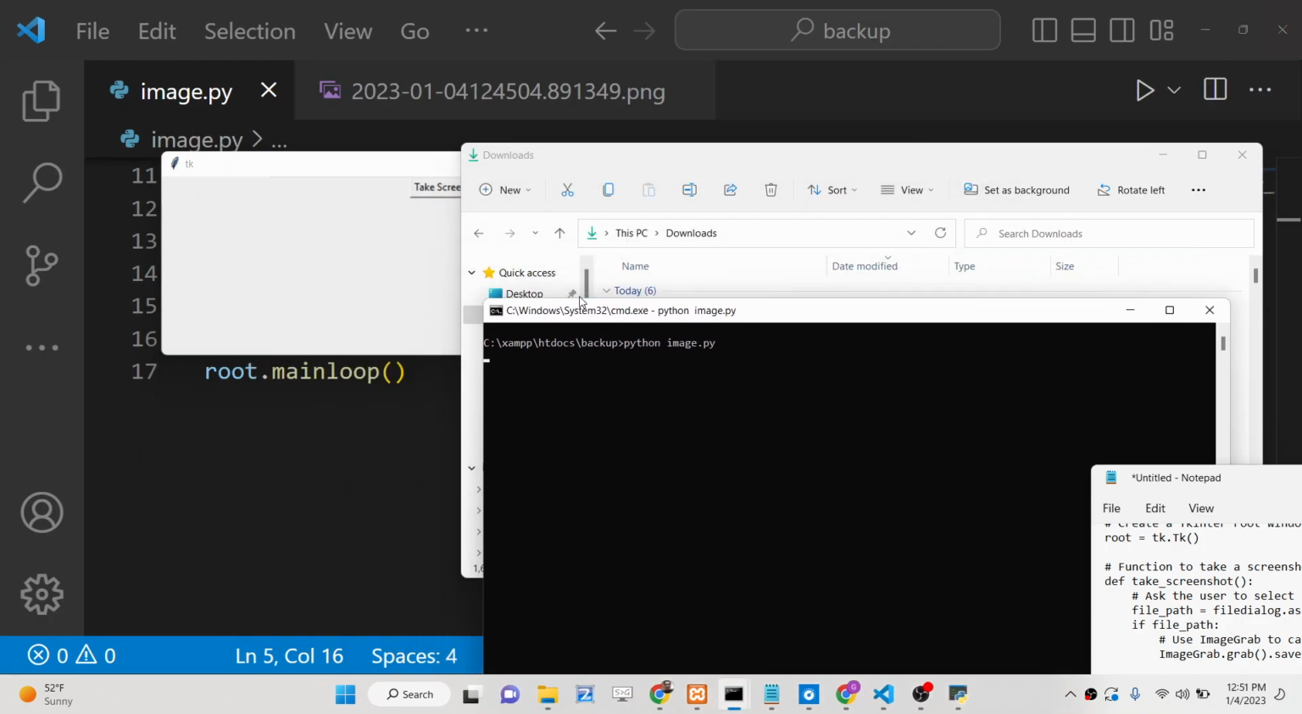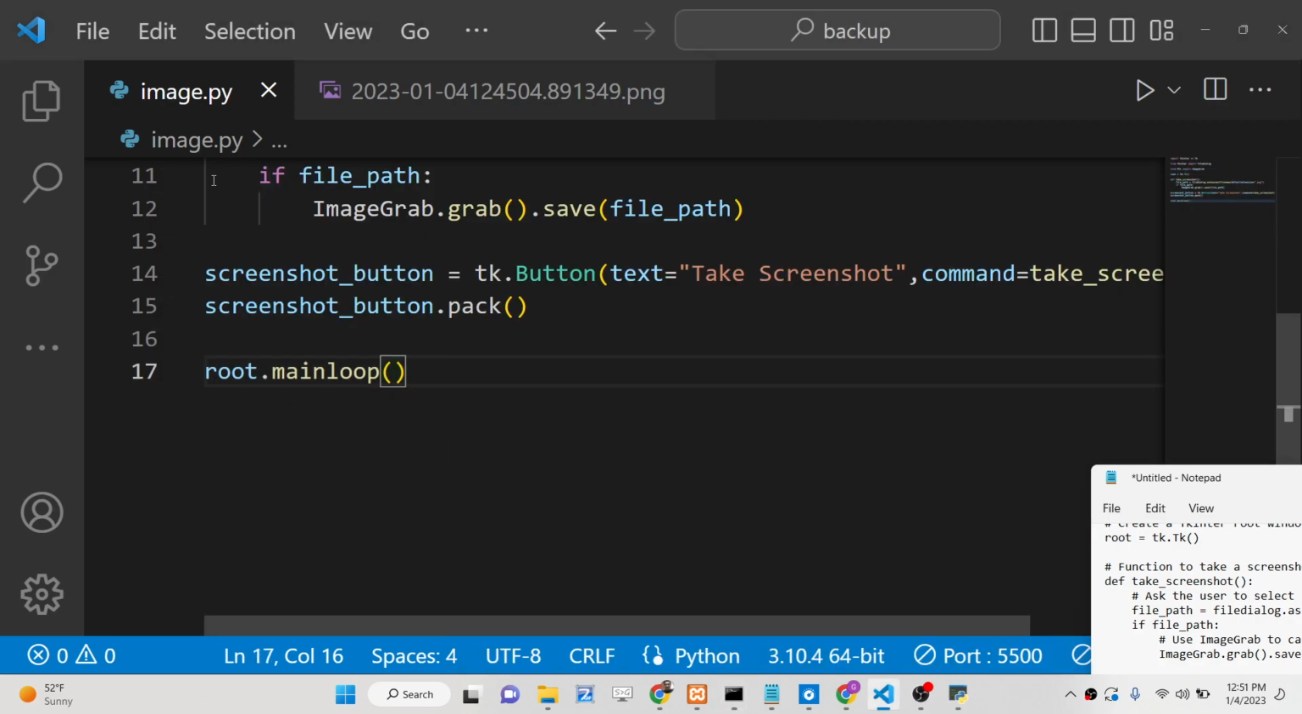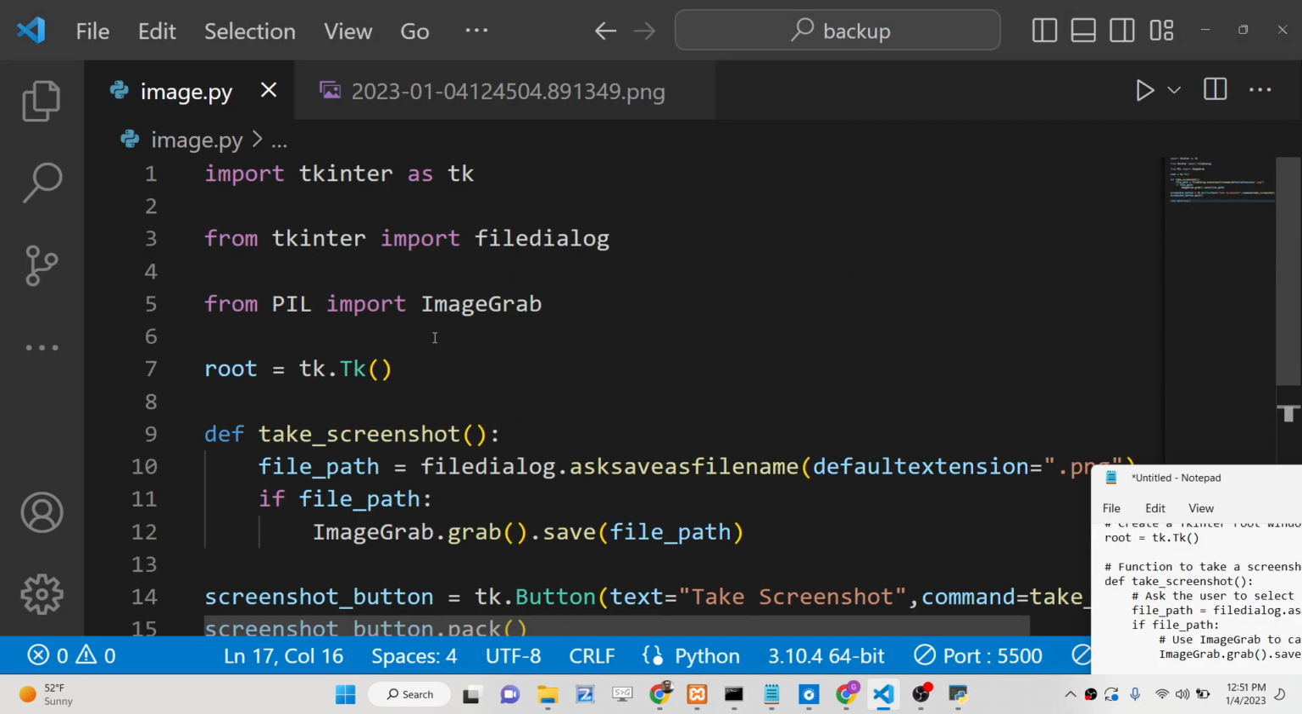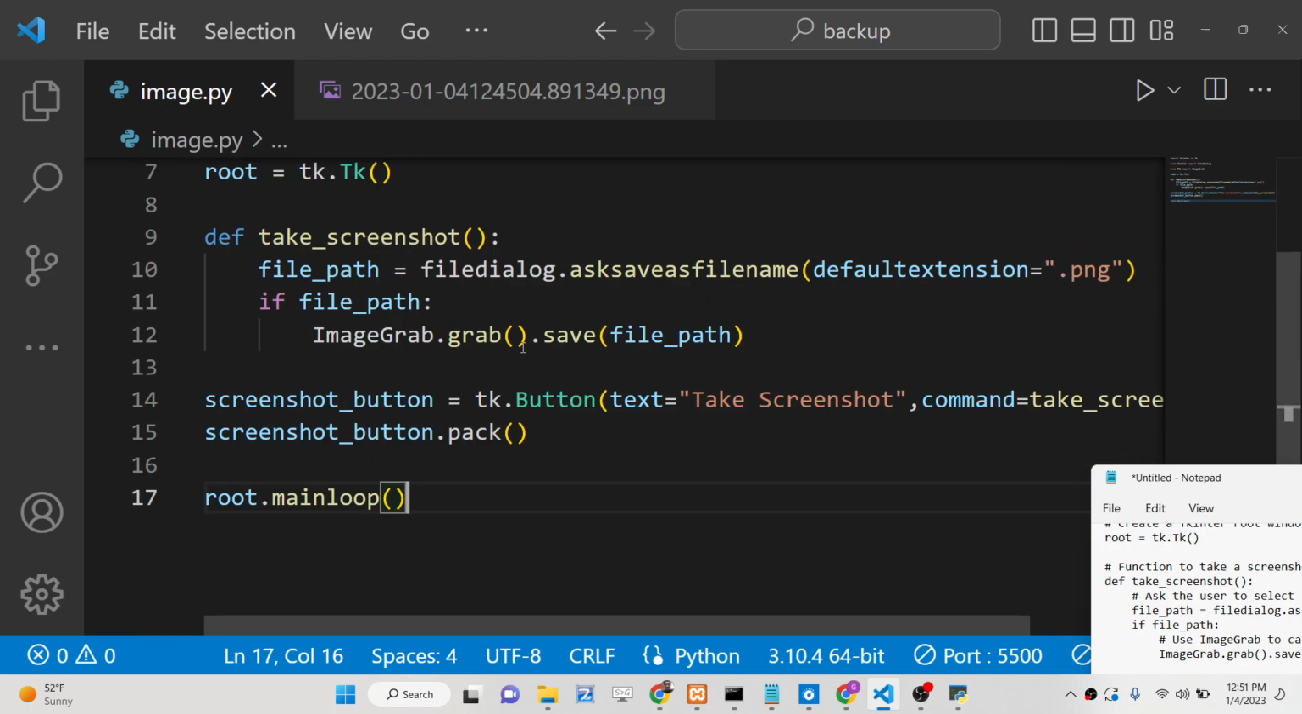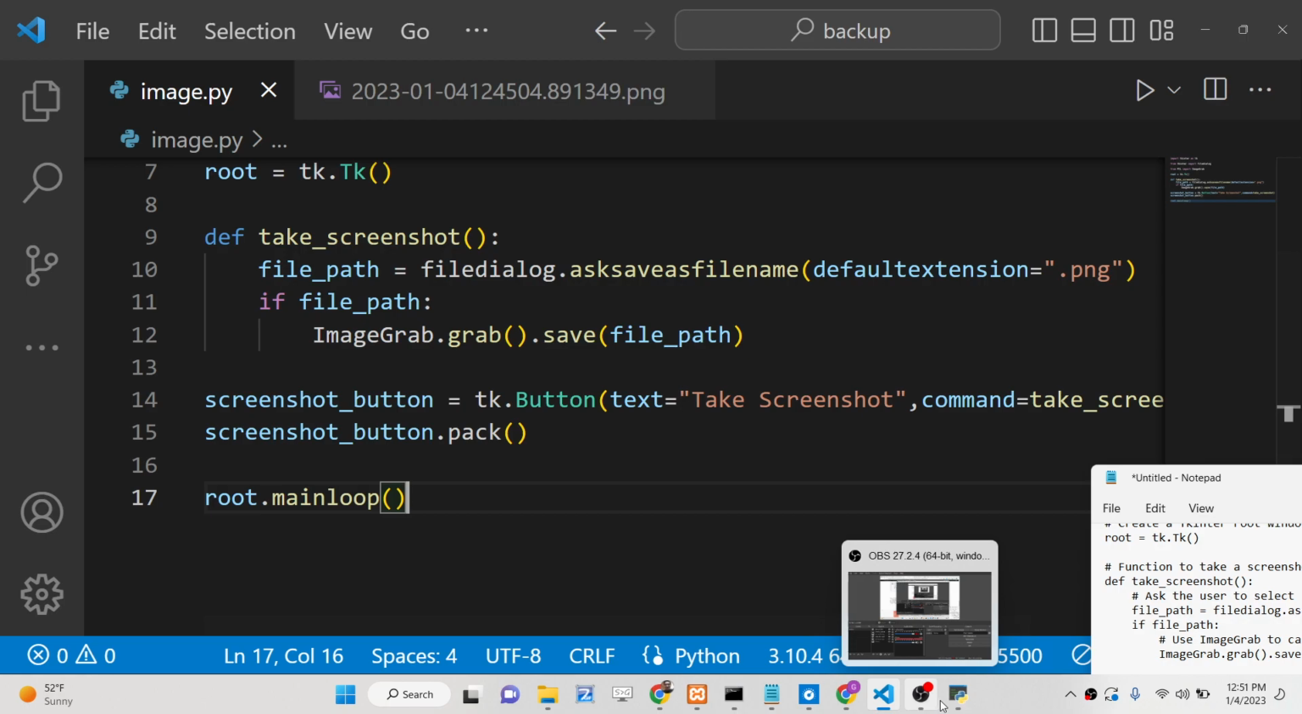So this was the simplest Tkinter application, showing how to capture a screenshot and save the image at a specified location using the pillow library.